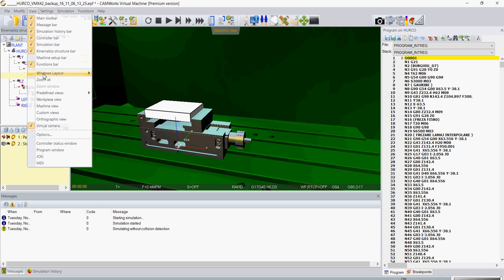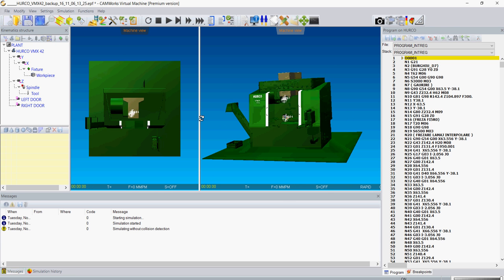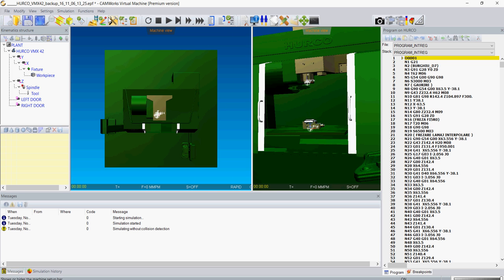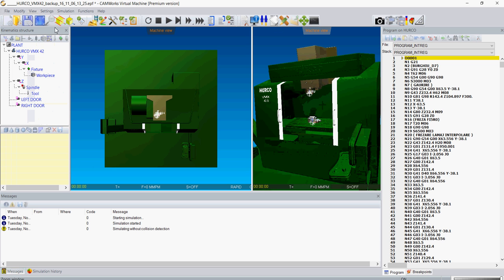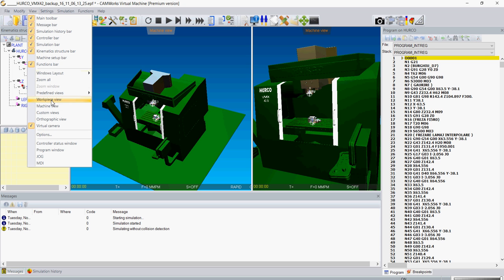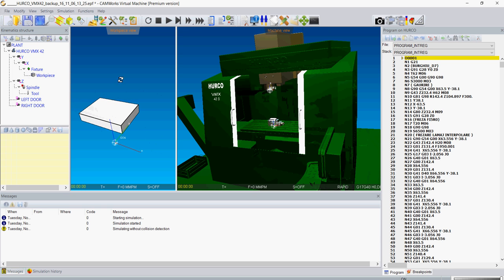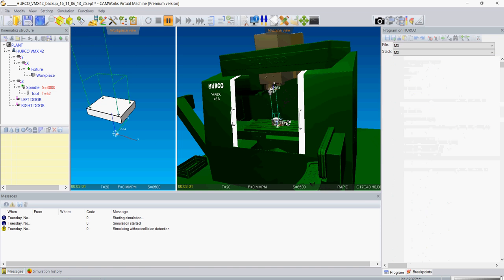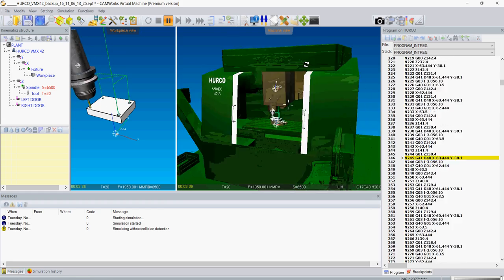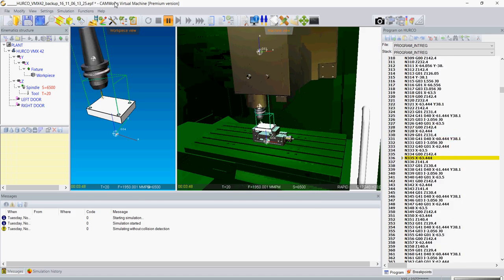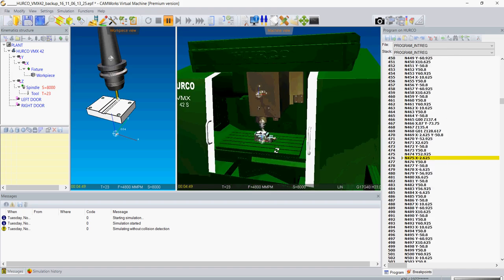I will show you the Windows layout. I will create two views, one for the machine and one for the part. Let's split it like this. Right now, this one is the machine and this one is the workpiece. So just start the simulation. You will see in real time the simulation, the part and the machine. You can monitor everything. I will hide the toolpath traces, and you can see now the simulation outside CAMWorks.